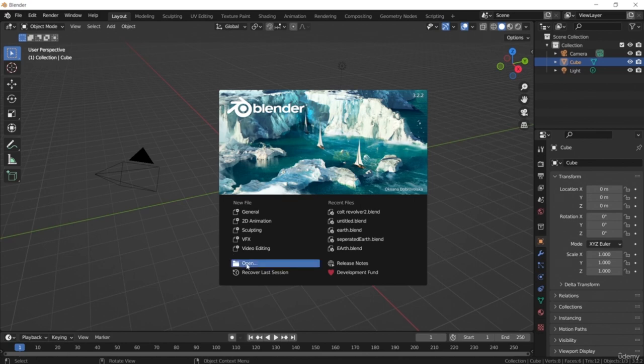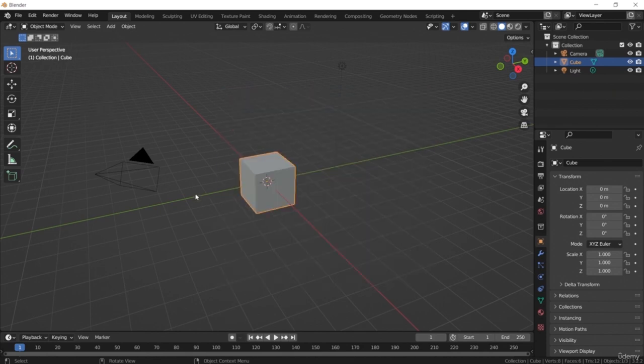Okay, here we have the open option in case you have a Blender file and you want to open it. Here, in case you were working on an older version, you can recover that version. In the recent files, you can open the files that you were working on. Here they are telling us about the features of this version and what the updates and changes are. Okay, we left click anywhere outside this interface, so that will make it disappear.